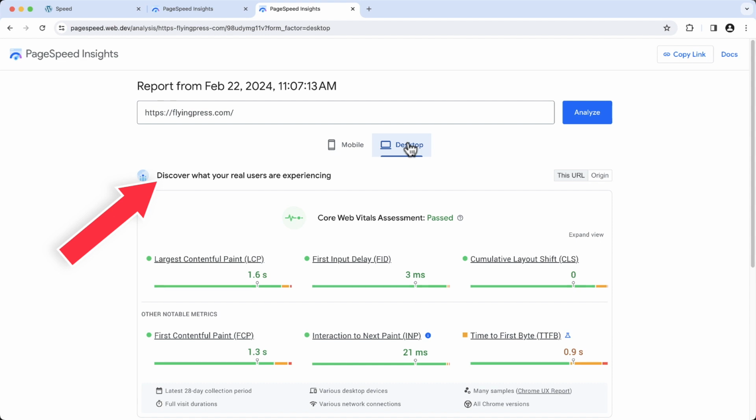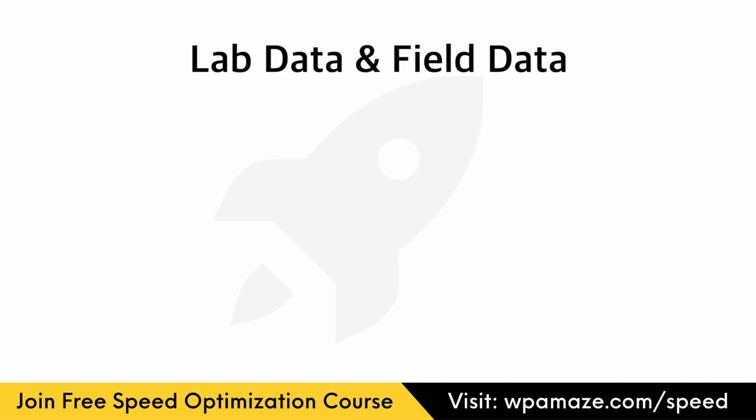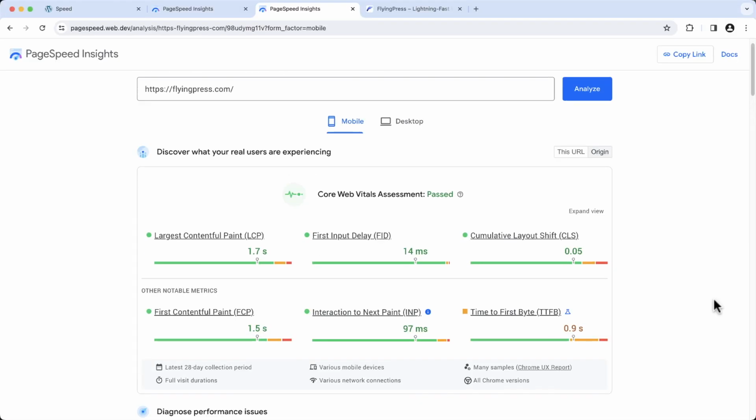And before that, a few other important things need to be discussed. When we perform a PageSpeed Insights test, we'll see two different sets of results, lab data and field data. Both the results might look similar, but they are completely different. Let's look at them. First, let's look at the lab data.